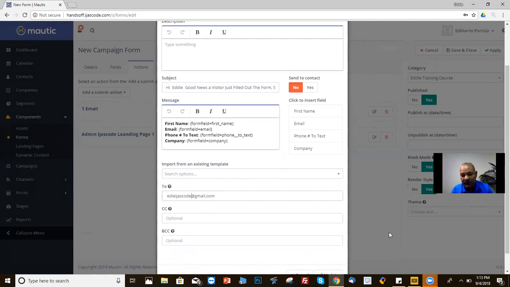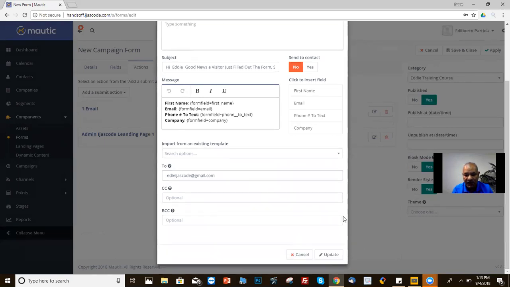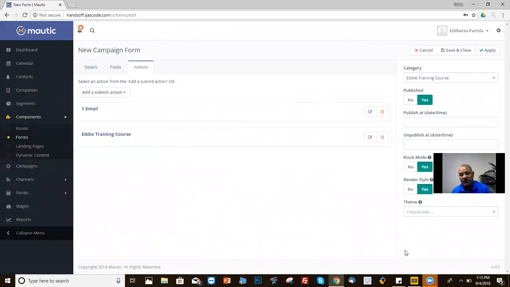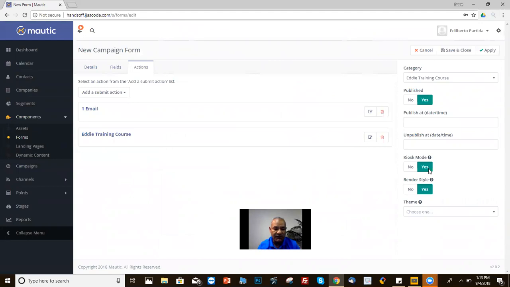Why are we changing this? Because when somebody fills out the form, you're gonna be notified by the system, and it's gonna display the name of the person, the email of the person. If the form has a contact field, it's gonna also display the telephone number and the company. So this is how you change this. So make sure you click on update. This way, instead of the other person being notified, you will be the one notified because we already changed that information.